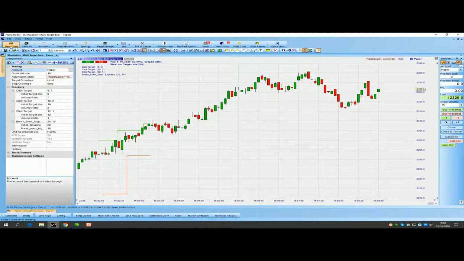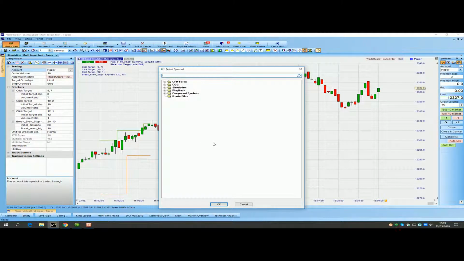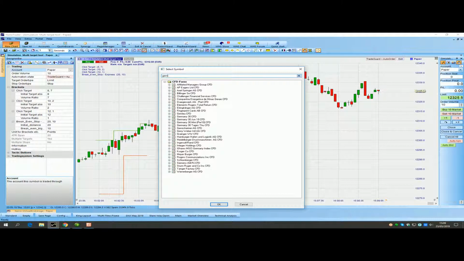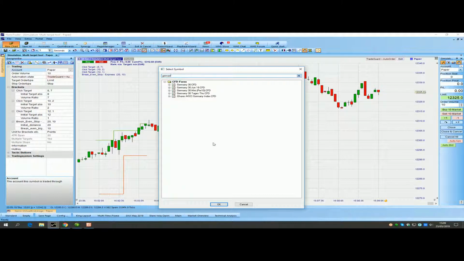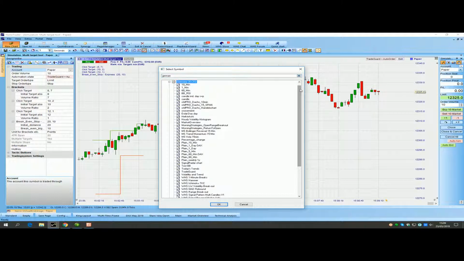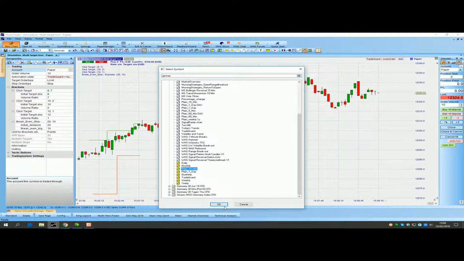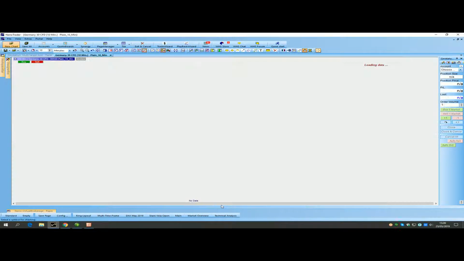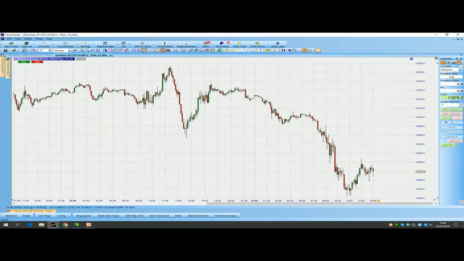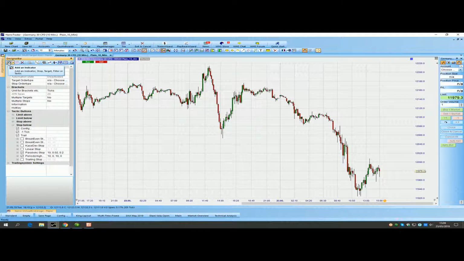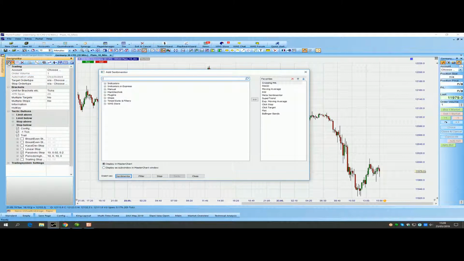To do this, we will open a new chart again, select our Germany 30 chart again, plain 10-minute chart, and in the designer bar we will click on the button Add an Indicator. And first of all, I will go to the stops section and select the click target, of course, for our profit targets.